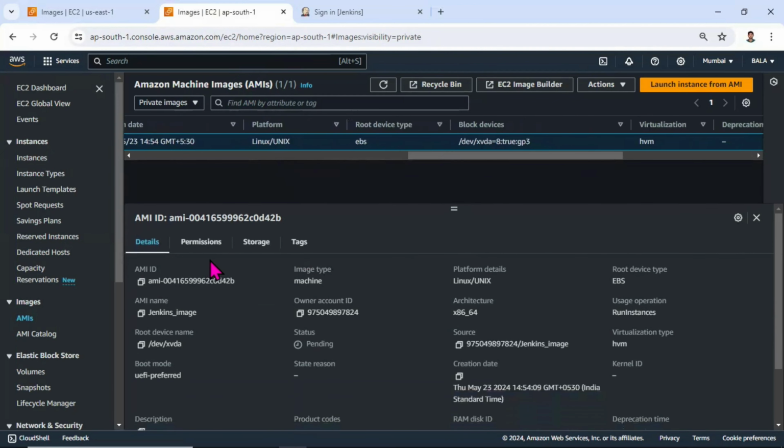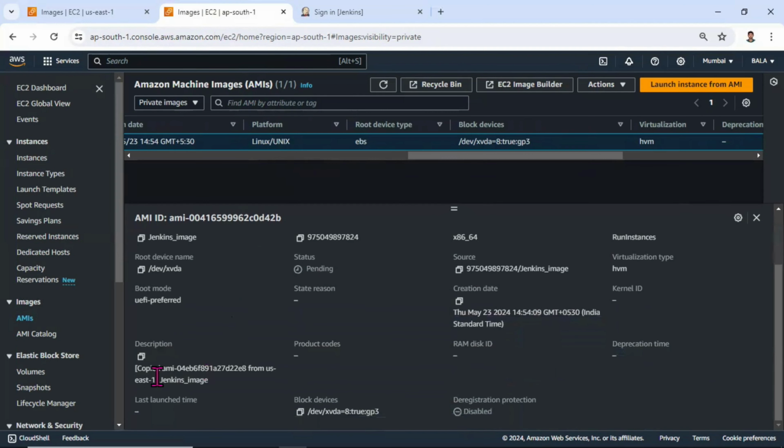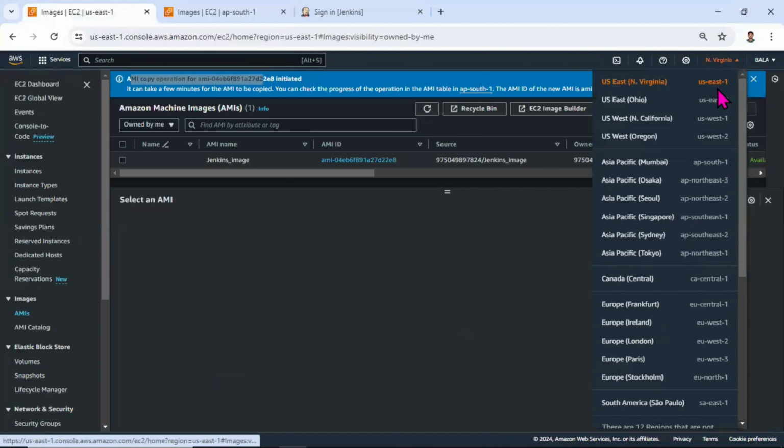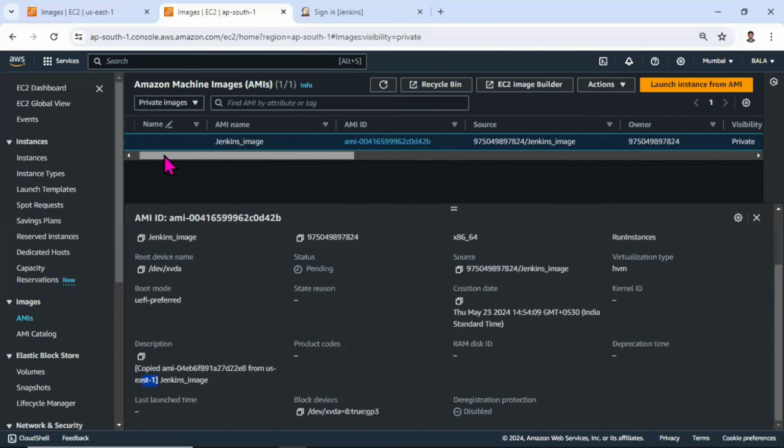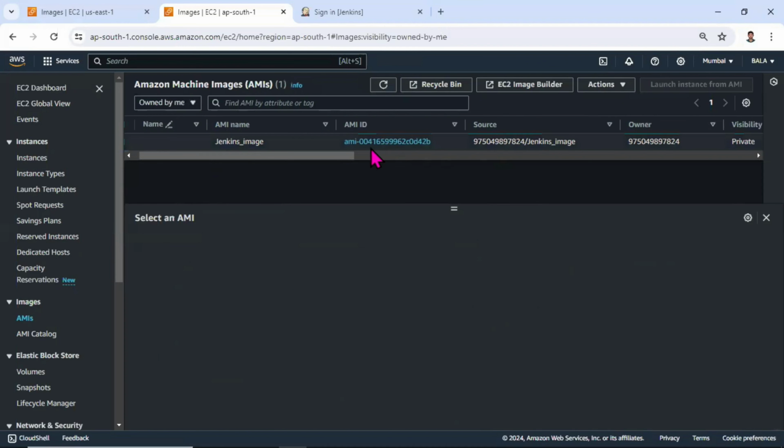We are copying the image from US East 1, North Virginia, to the Mumbai region. Now you can see the image has been successfully onboarded here. If you click on Private images or Owned by me, you can see the image details. That's all about copying an image from one region to another.